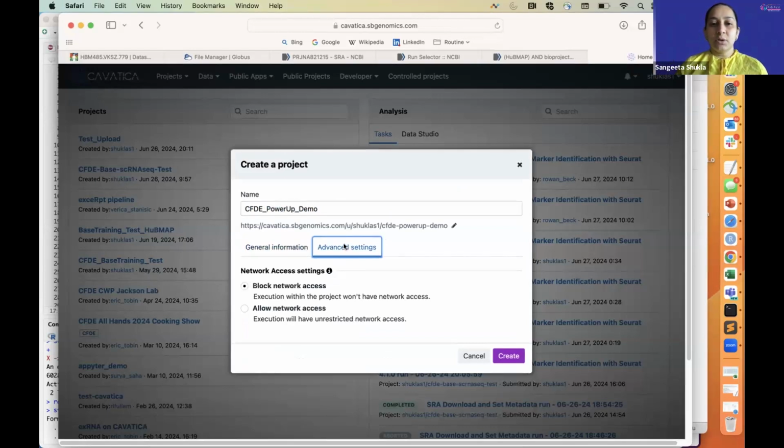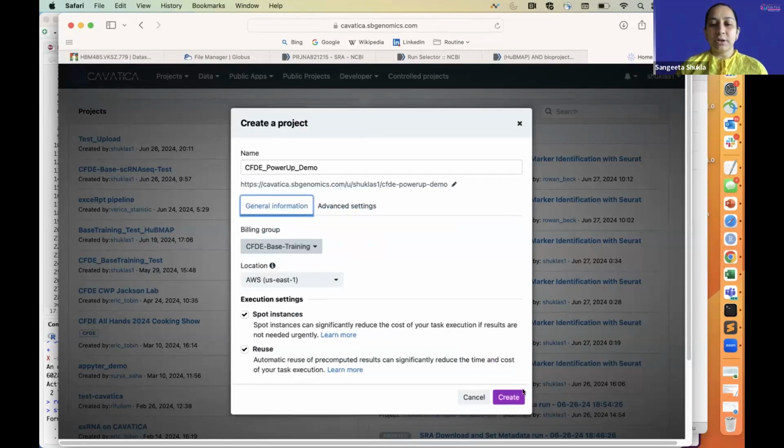Also, in the advanced settings, I'm going to use this feature, allow network access, which will allow users to work with other platforms which are interoperable with Kavatica, such as dbGaP or GTEx. If you have access to controlled data on any of those data sets, you might want to always remember to use this allow network access feature, and then create this project.